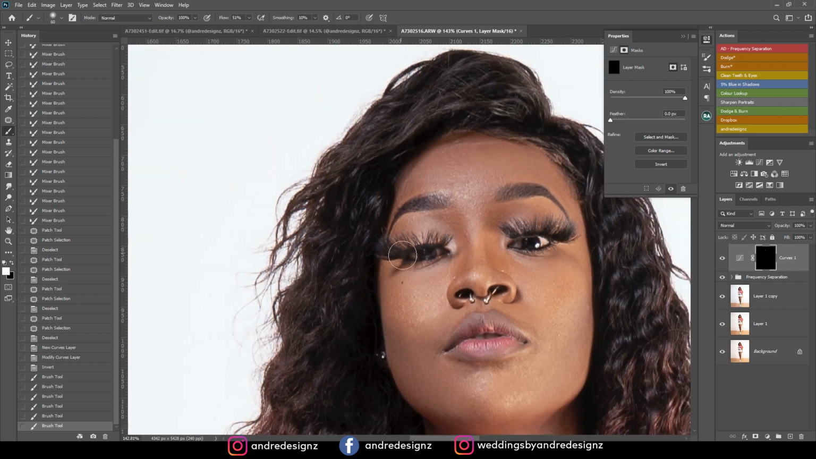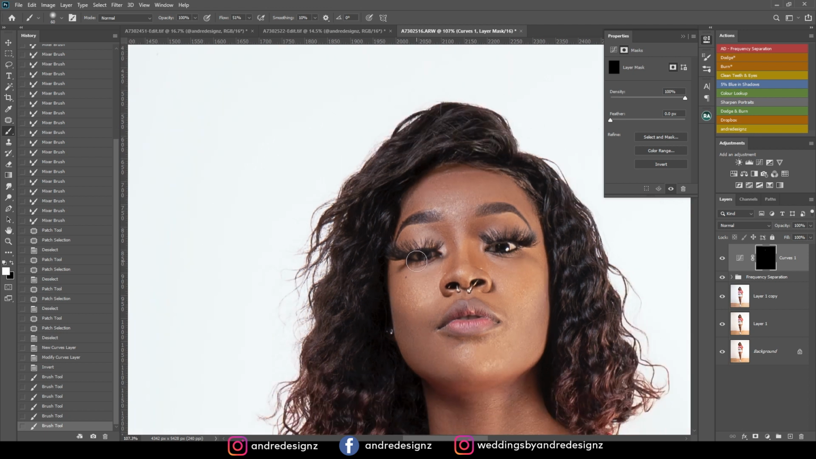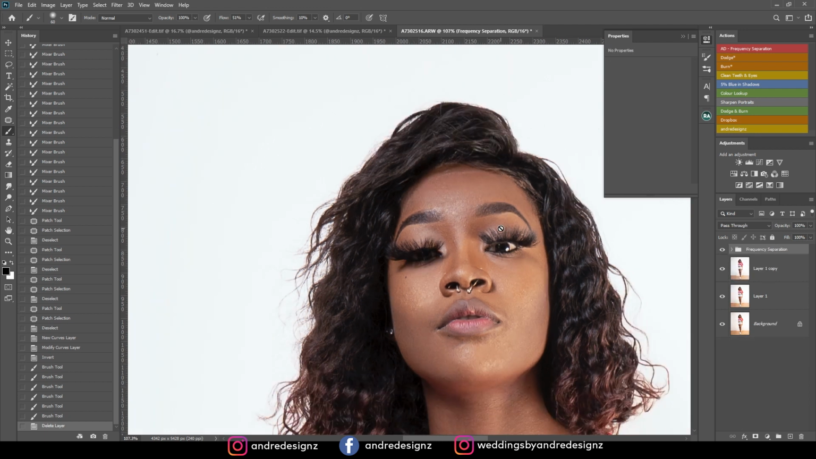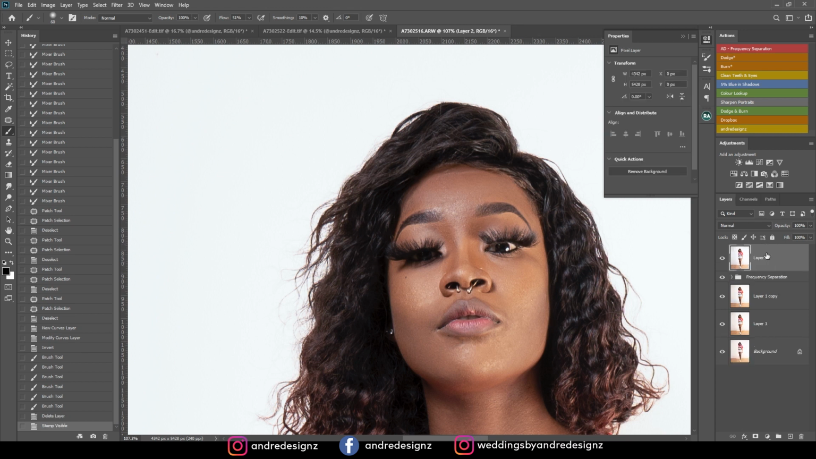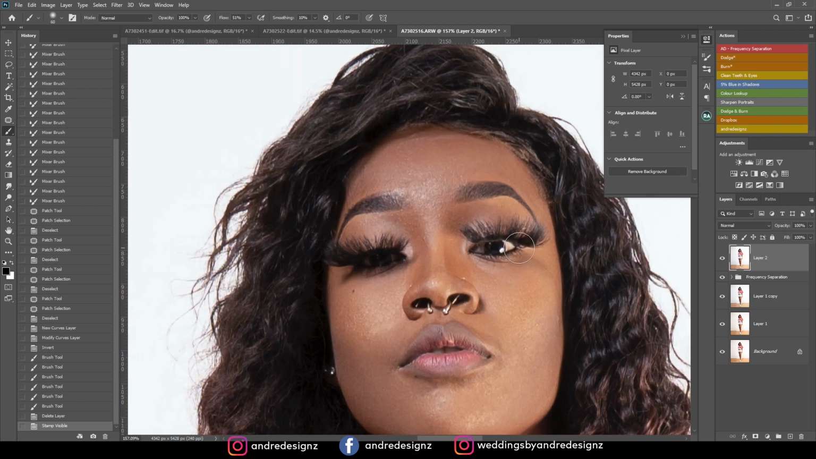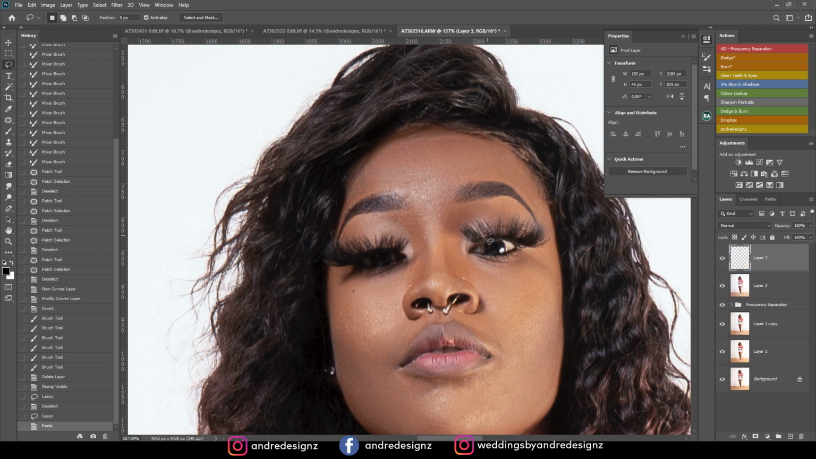You know what? I don't think I like this eye. I like this one. Let me delete this. I'm going to see if I can take this eye and put it over here. Create a new layer. I'm just going to make a selection using the lasso tool, so press L on the keyboard. I'm just going to take the eye only. Control C, Control V, Control T.